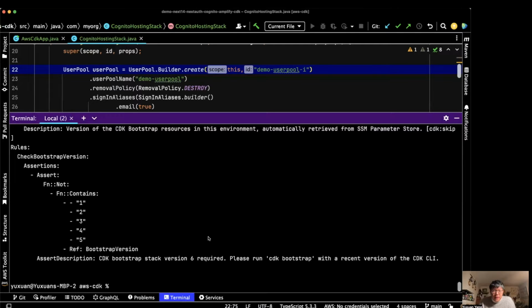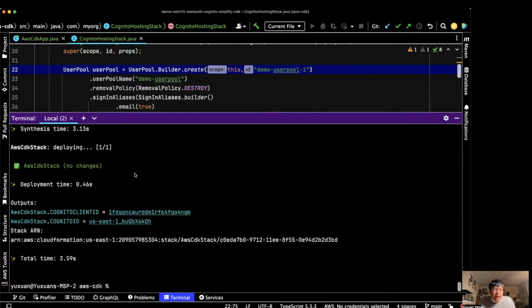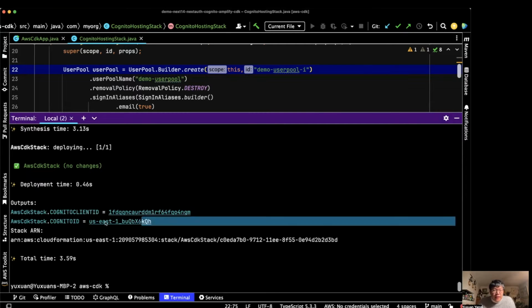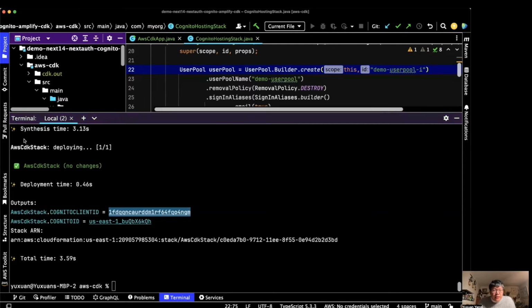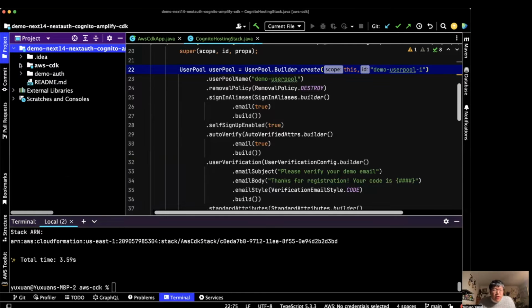And we're going to do CDK deploy. Yeah, you can see now we automatically deploy it to the AWS console, and the stack is called Cognito Hosting Stack. And we expose our Cognito ID and Cognito client ID, and we can just simply add it to the environment value in our front end.